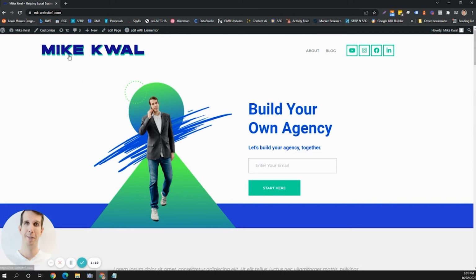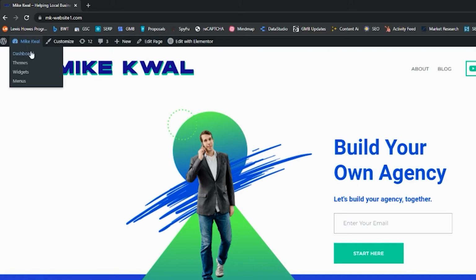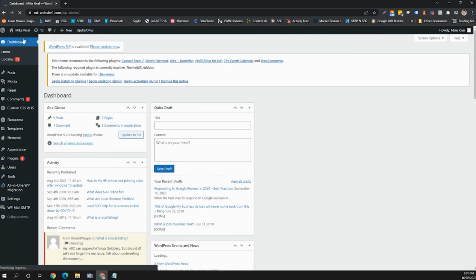If you want to return back to where we started from, all you have to do is hover over your name on the top left-hand side and click on Dashboard, and this will take us right back to the backend where the architecture of your website exists.